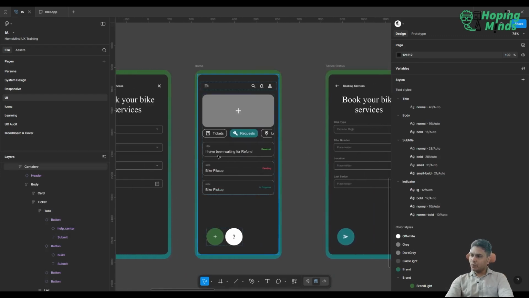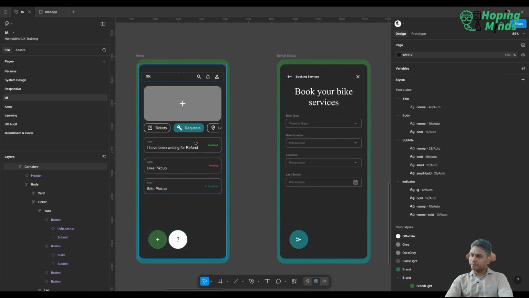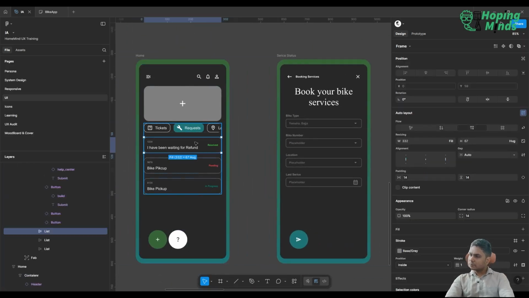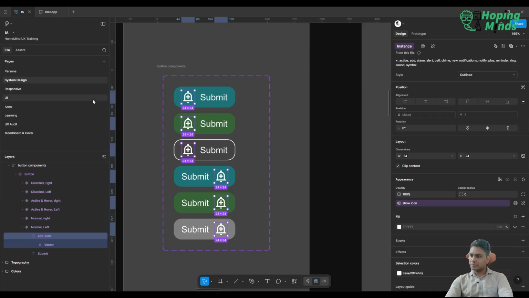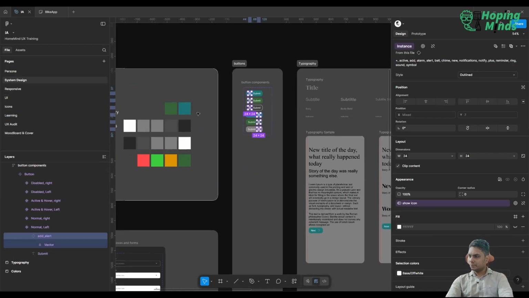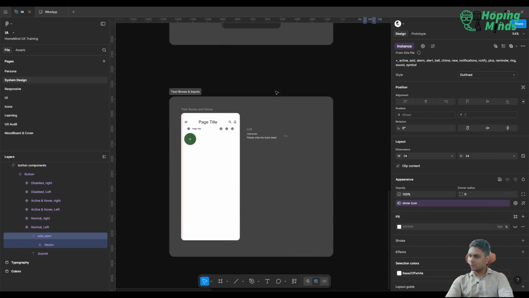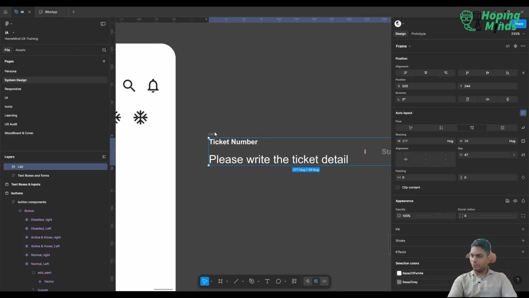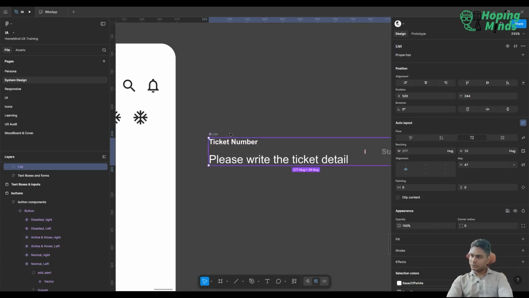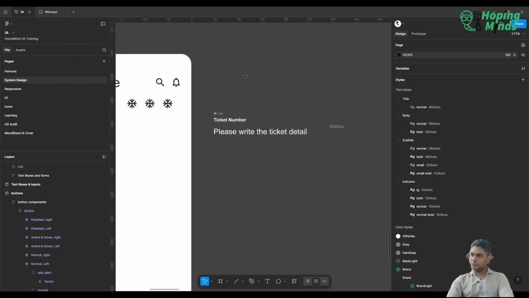So now we can go ahead and work on this specific list. Okay. So what we can do is we'll go to system design and we'll use the same list. Where is the list? We have the list here. Okay. Let's create a component out of it first. Okay. The ticket number is there. What all do we need?